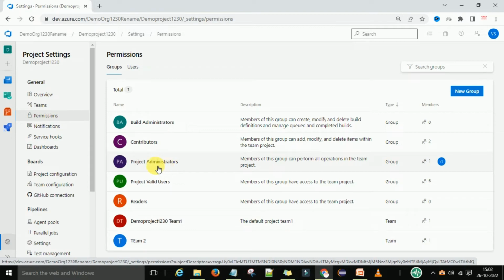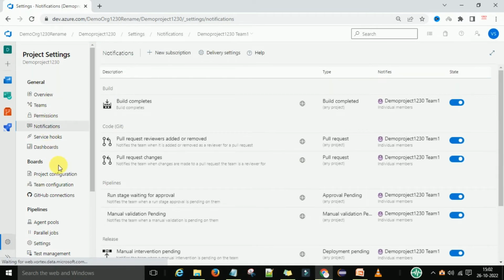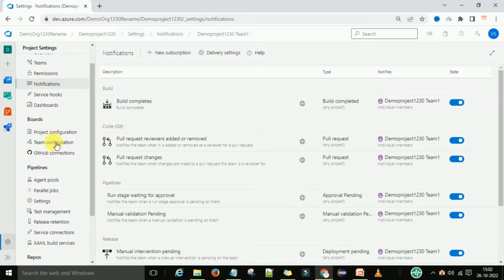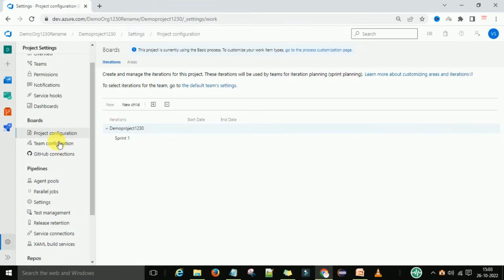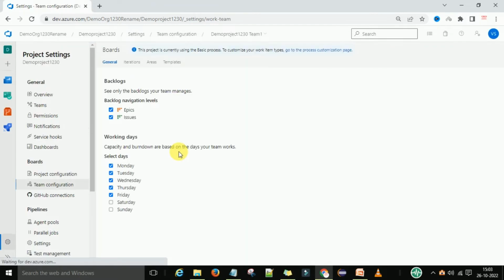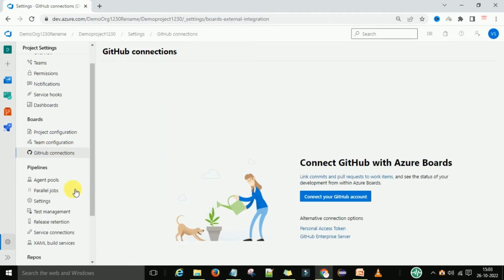Okay. Now notifications, not so important. Service hooks, dashboard, boards, project configurations, team configurations, GitHub connections. Under these projects you can control from here. So project related configurations, teams related configurations, okay, and GitHub connections. If you have any GitHub connections, you can control from here.